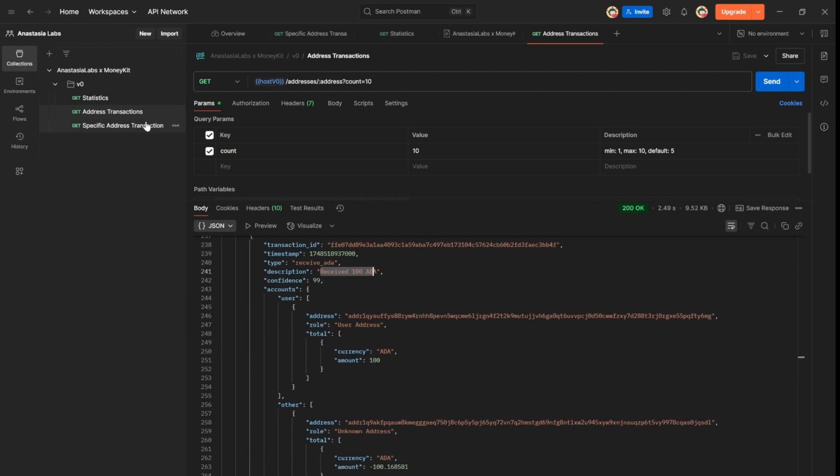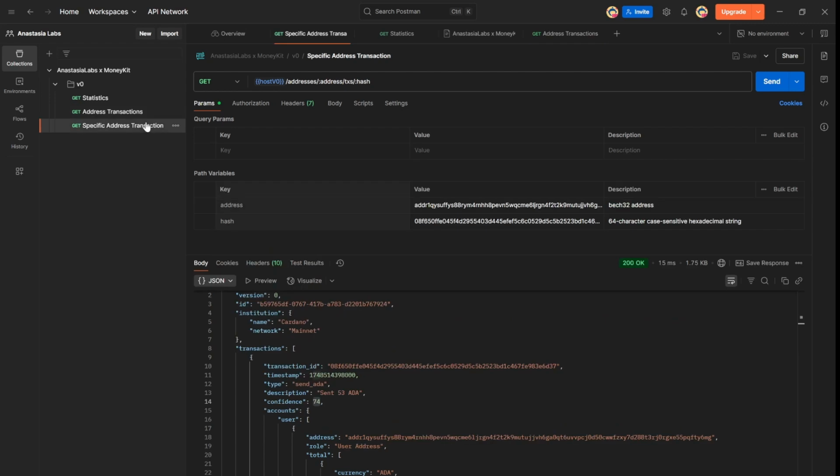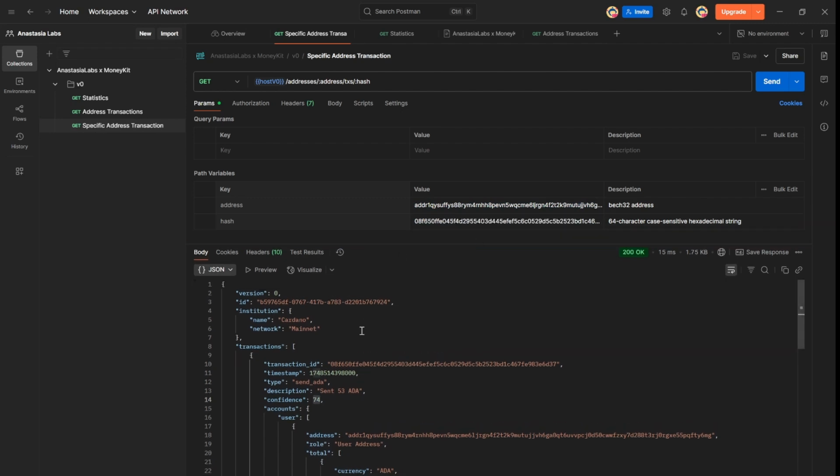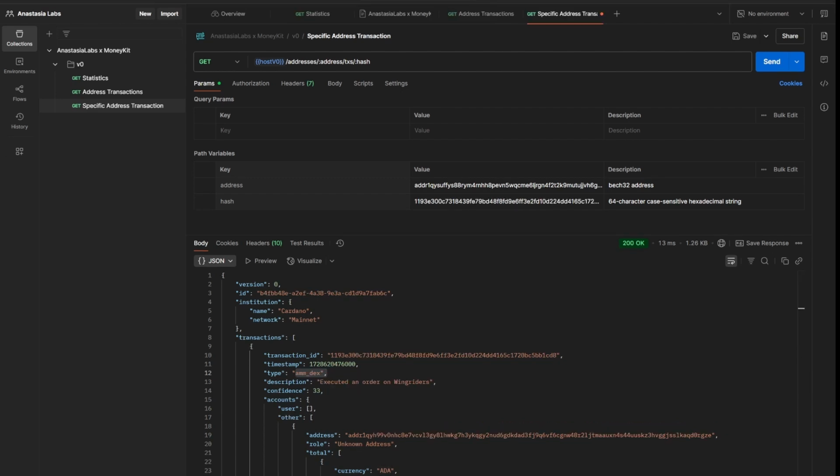Finally, we have the specific address transaction. This takes in an address and a transaction hash. What this does is it primarily zooms in to a specific transaction, and like the other one, we have a type and a description. The description is the human readable manifest description. There are a variety of other transaction types and descriptions.